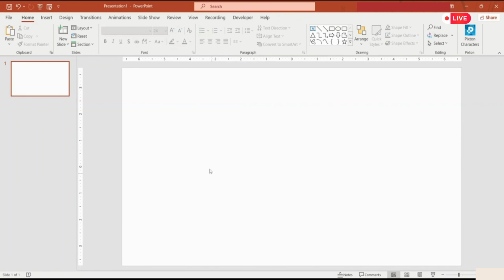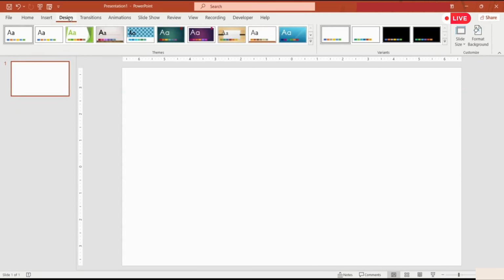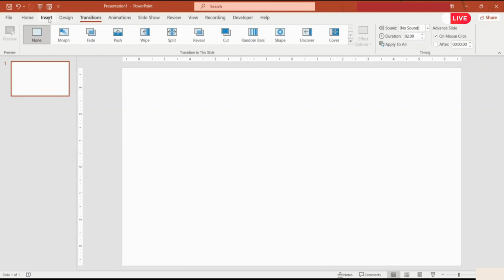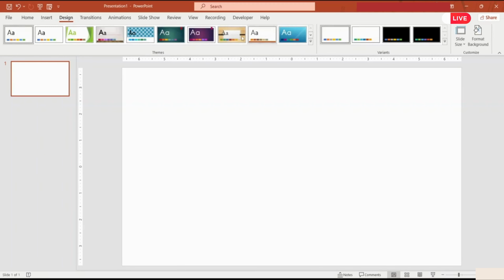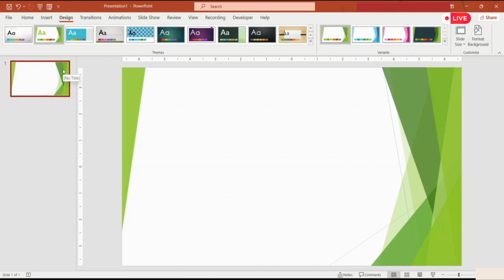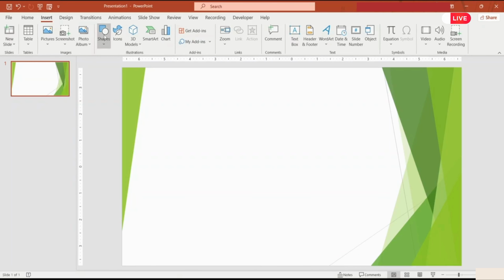Okay. So the first thing you're going to do is go to Design. After you go to Design, or also from Transition or Insert, you can select whichever type of theme or design you want. Okay, so let's say from here, I'm going to use this design. So first off, as I've used that design, now I'm going to make use of a couple of animations. First, I'm going to go to Insert, go to Shapes. I'm going to use circles. Okay, hold Shift, and I'm going to make those circles.